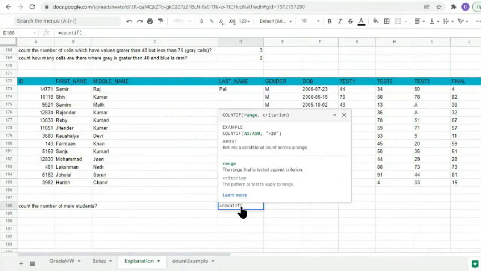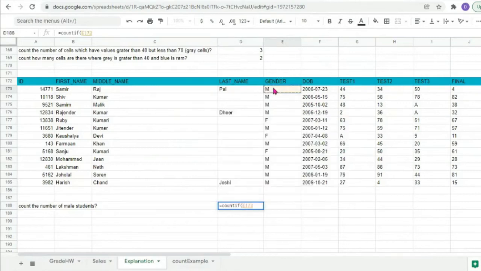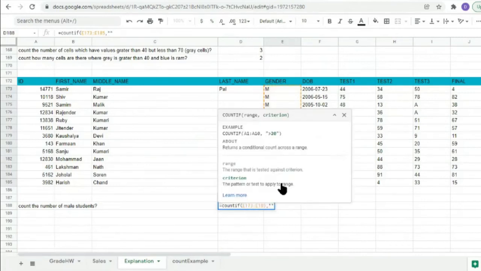Okay. Now, Countif, then what we want to do is count the number of male students. That is on this range. Basically, what the question is asking is on this range, how many M are there? That is the question which is being asked, right? So we'll write here on this range, count how many cells are there whose value is equal to M.